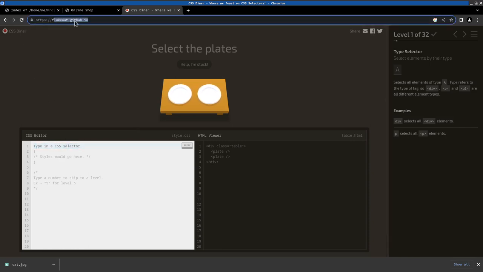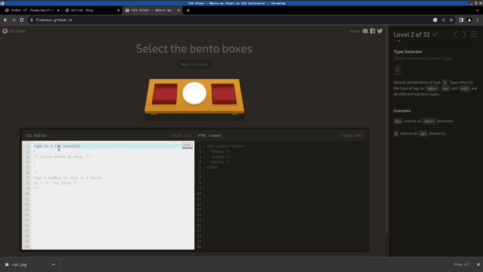This is the website here. It teaches you how to use selectors. On the right hand side we always have a description. To select a tag we just write the name of the tag, and then any tags with that name will be selected. And the same here.